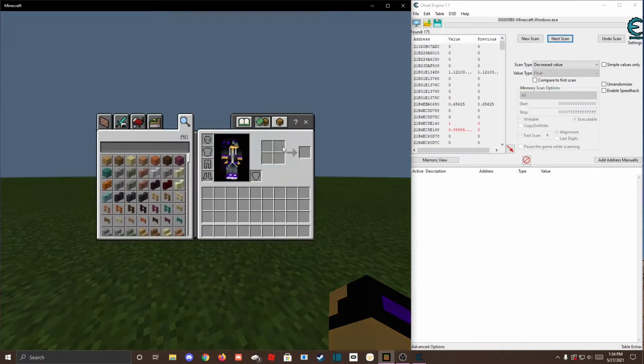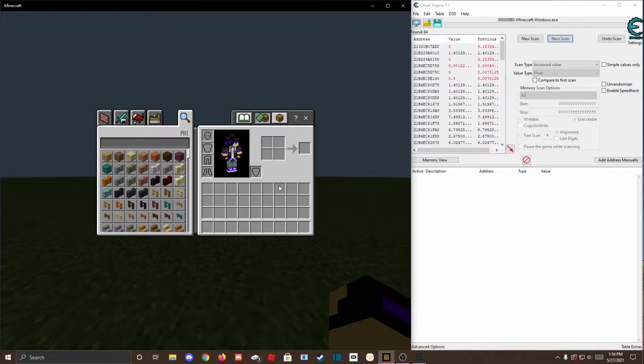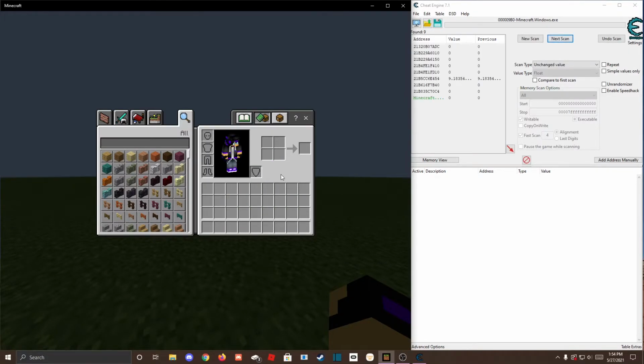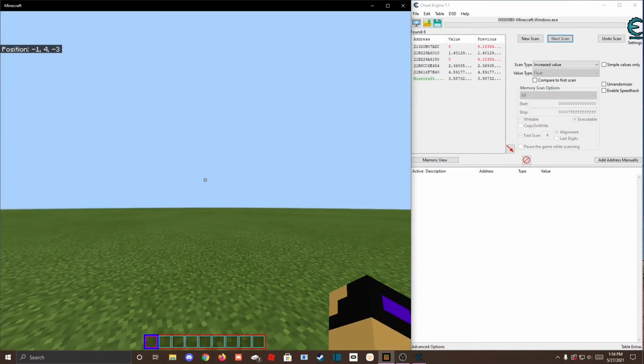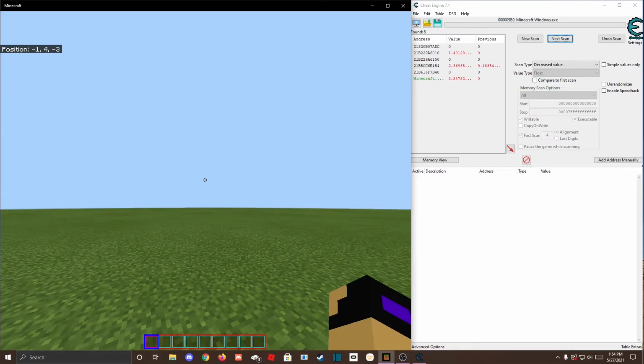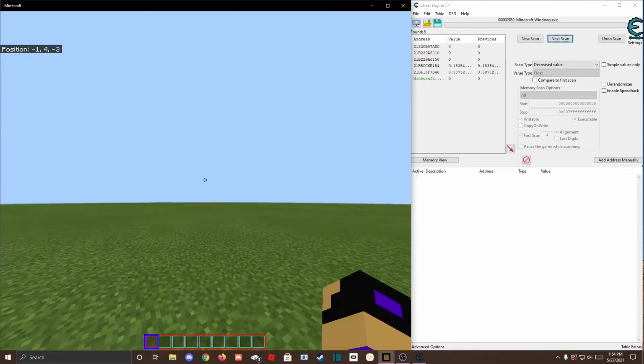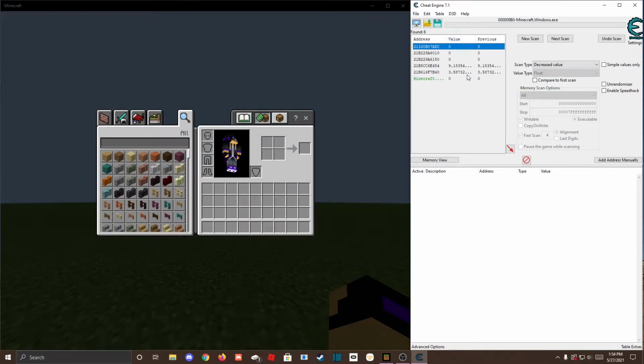You can also open your inventory, hold down click, do increased value in there. Then let off, do decreased value, unchanged, you're not clicking. Okay, so we only have a few left.